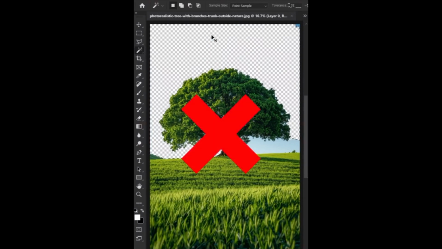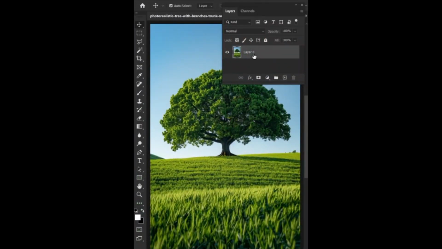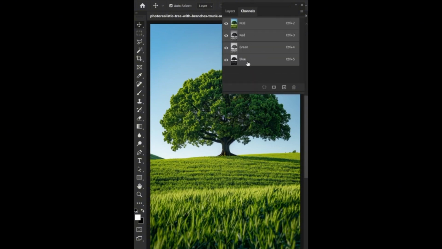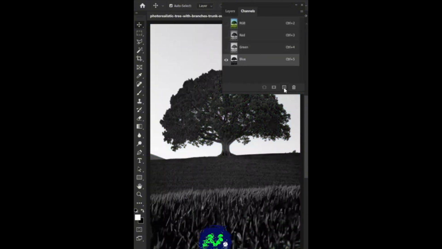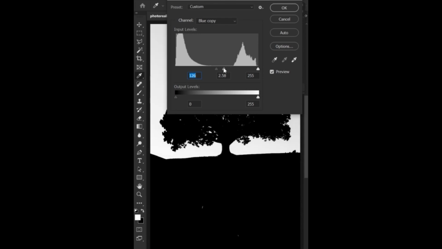Tip number 9. Don't do it like this. Instead, select the layer. Click on Channels, and select the blue channel. Create a copy of it. Go to the Image menu, Adjustment, and then Levels. Apply these settings.